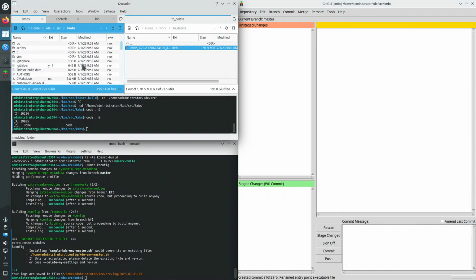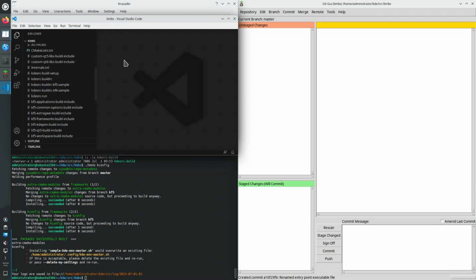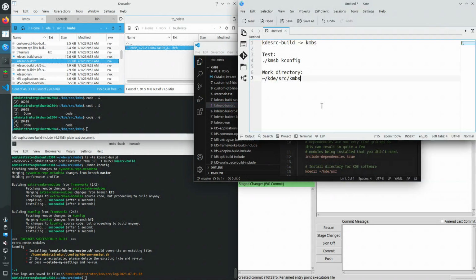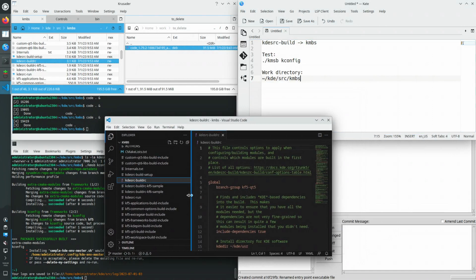Okay, what else can we do in here? So there's this configuration file kdsrc-buildrc. Can we actually rename this one? So this buildrc, F2. So this should be kmsbrc. Meta build system kmsb.